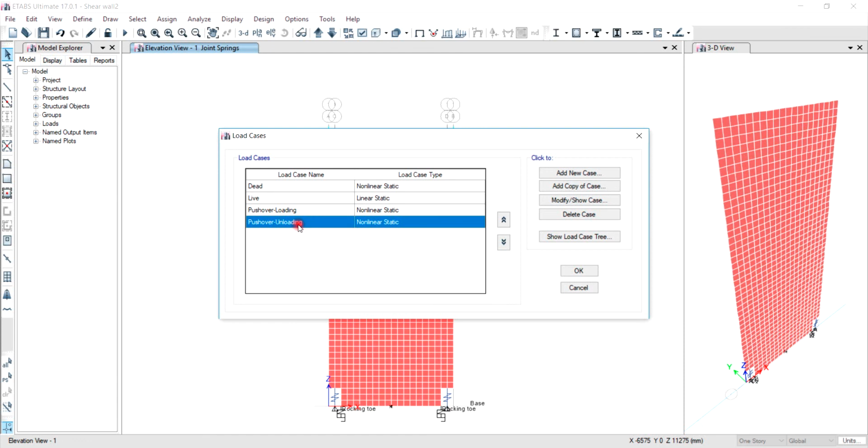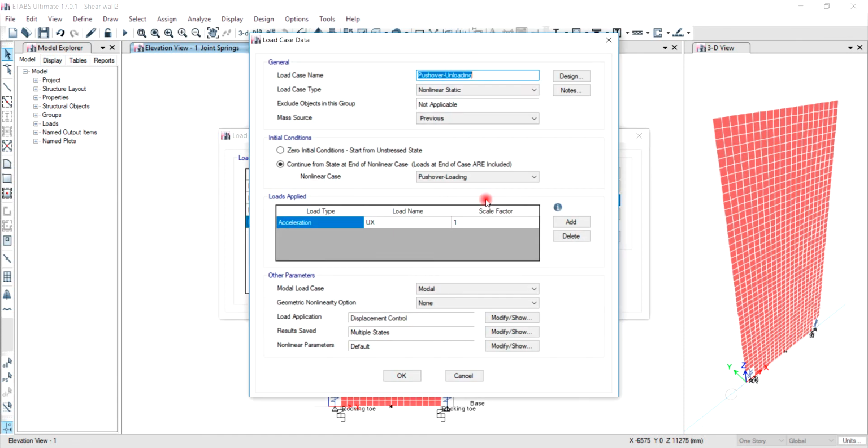There is another nonlinear static pushover load case defined, known as pushover unloading, which unloads the wall. This load case, which again is nonlinear static, starts at the end of the pushover loading load case. Means that the wall will be pushed to its 1.5% drift at top and will be pushed back to its original position. Note that the direction of the acceleration vector is the opposite here.